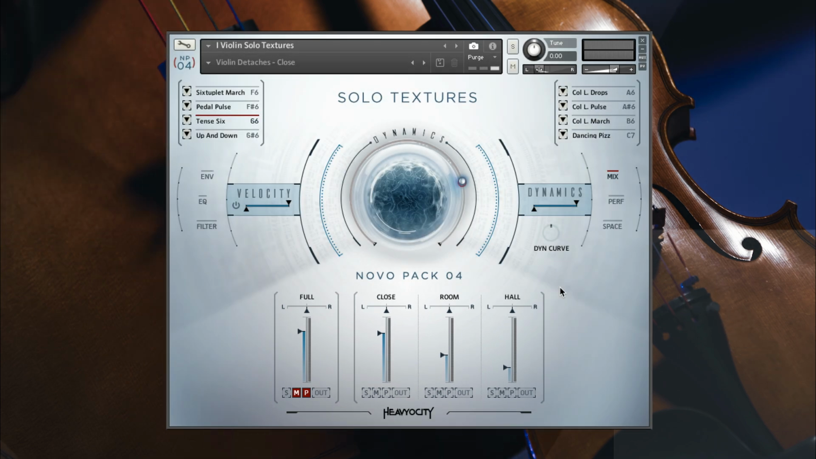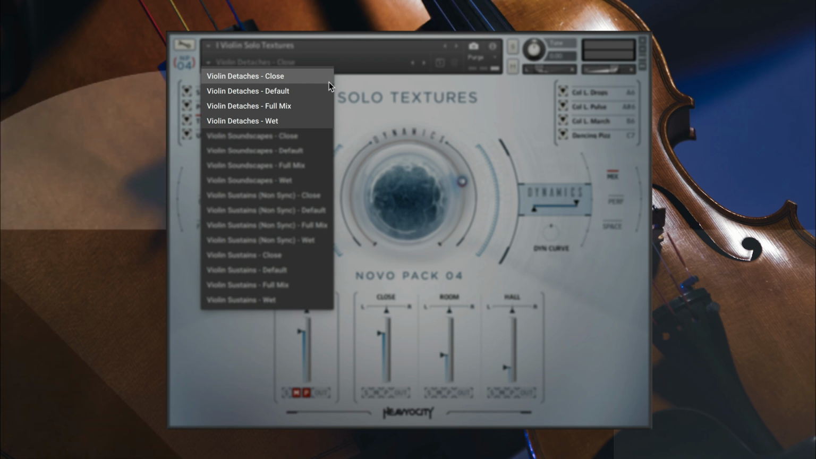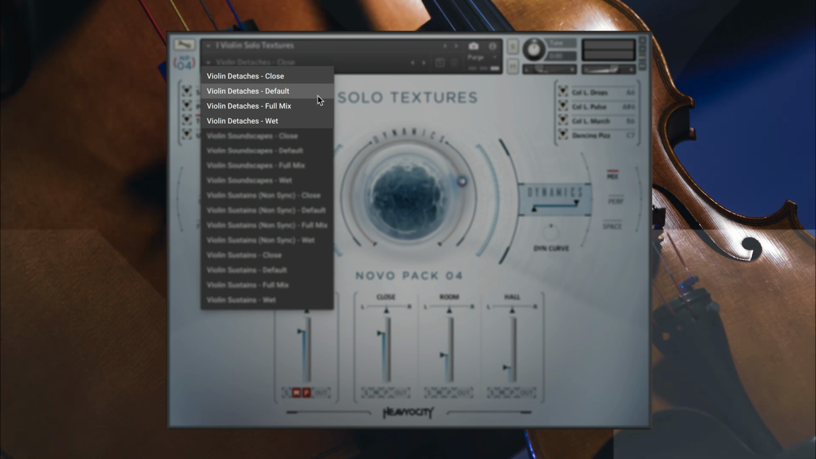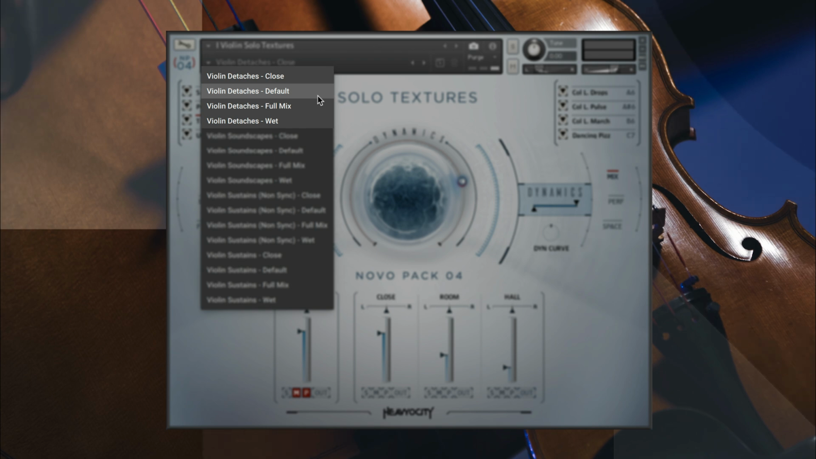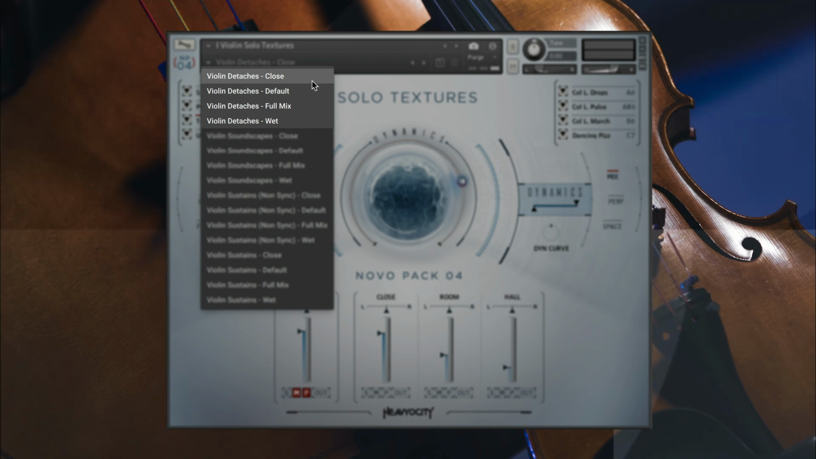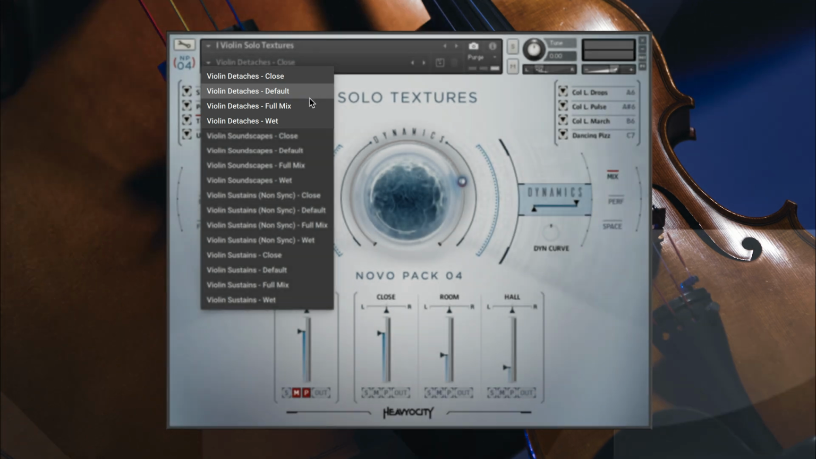In the snapshots, you'll find all the articulation categories preloaded with the default mix. Use these as your starting point to explore the sound of Solo Textures, or load either the close or wet variations for a different flavor, as well as the full mix if you're optimizing for memory footprint.